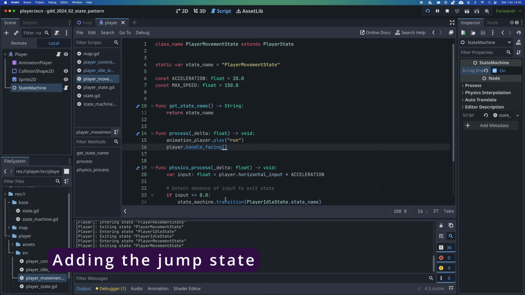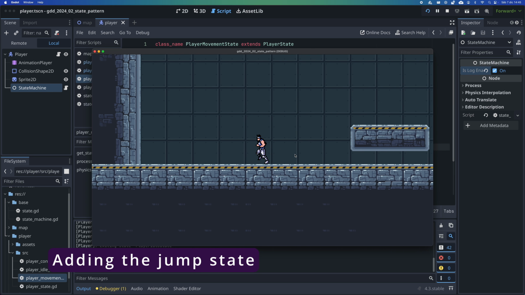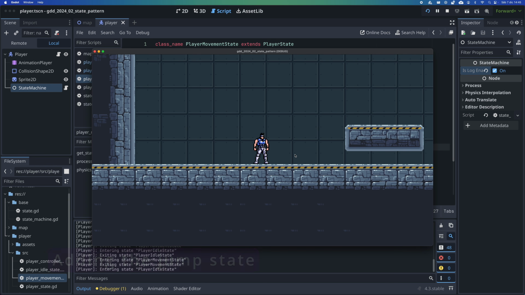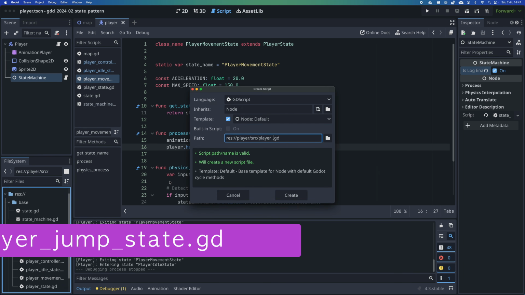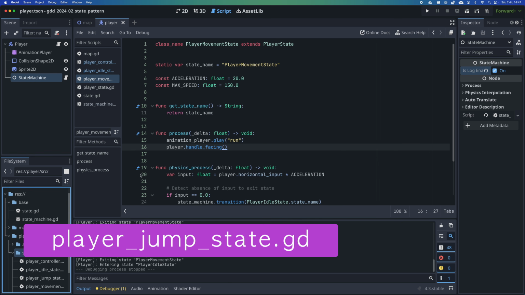So far, we've gone into quite a bit of detail on how to create a finite state machine using the state pattern to manage the states of our game's character. To wrap up this tutorial, we're going to add one more state, the jump state. This will allow us to explore a few additional details that are worth discussing. To start, I will create a new script called player jump state, which, like the other states, will inherit from player state.